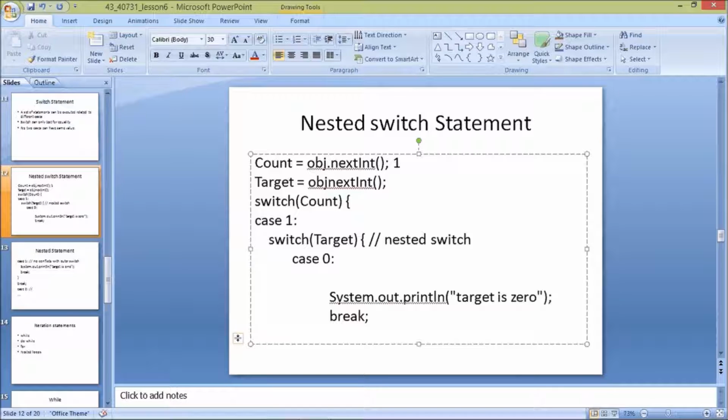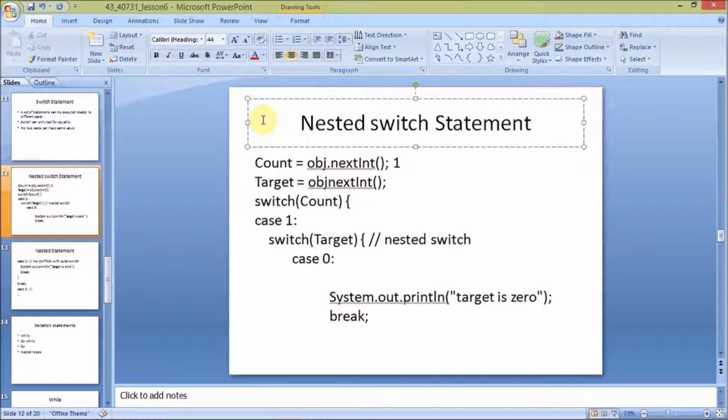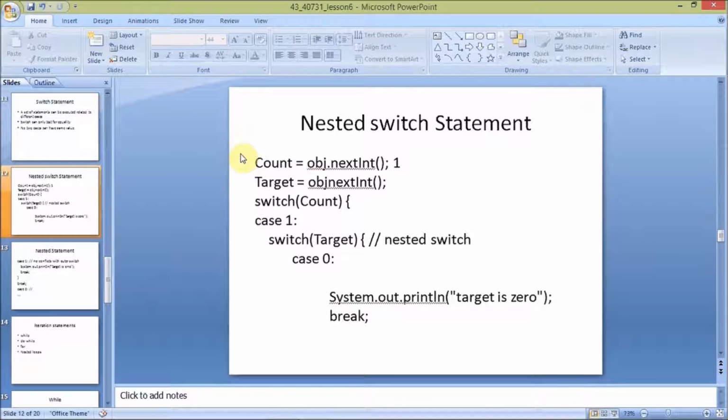Nested switch default will be executed, and later it continues to the outer loop, executes the whole program, and ends the program while the execution is over. This is for the nested switch statements.